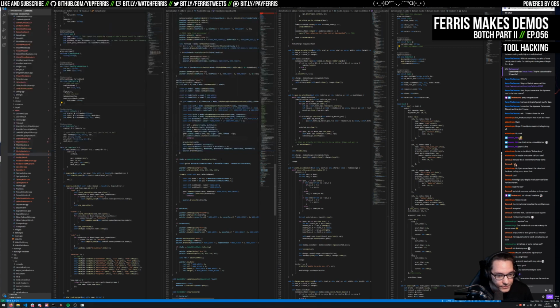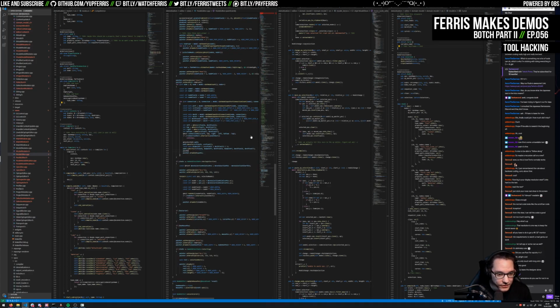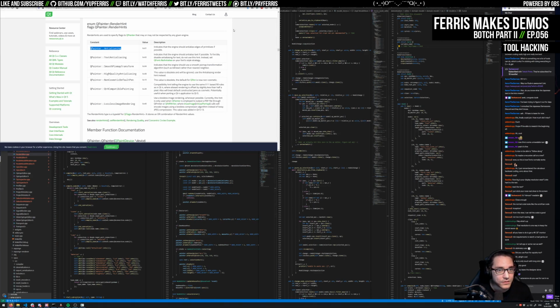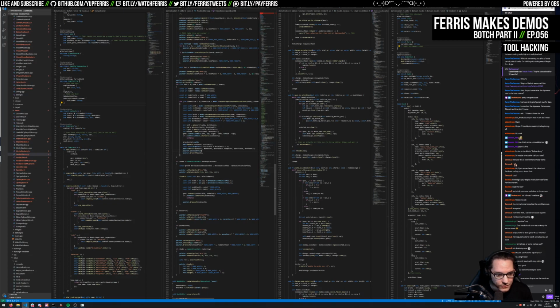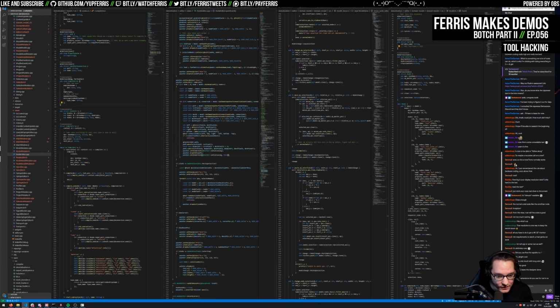We can try this. Now, generally, I actually don't want this turned on because I've been very happy with the rendering so far. So I think we want to do this. What was it? Set render hint. And then we'll set it to false after this.